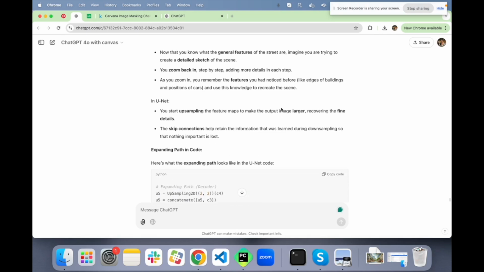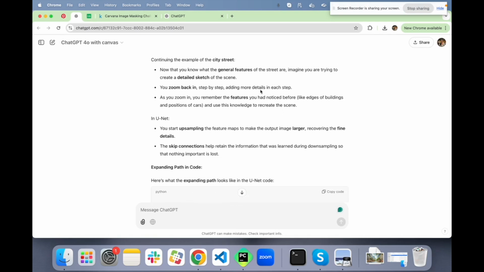Okay, I understood that. When we zoom in step by step, adding more details in each step. For example, we have a detailed sketch of a scene. In the same example of the city street, now that you know the general features of the street, imagine you are trying to create a detailed sketch of the scene. You zoom in step by step, adding more details in each step. Yes, exactly. And remember the features you had noticed before, and use this knowledge to create the scene.